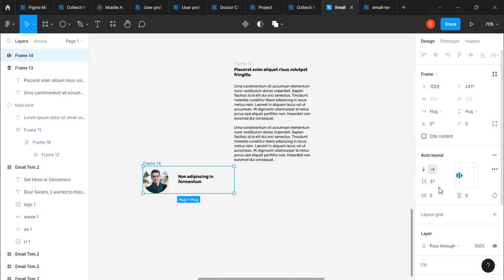Then you can see the space between elements. Is this what you want? You can adjust it to whatever you want. Do you need the text to be at the bottom or at center? I prefer it this way.